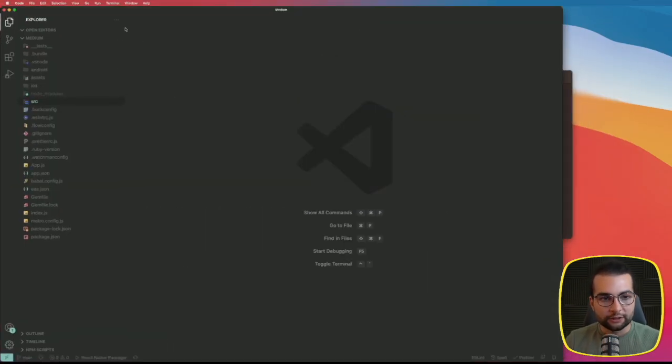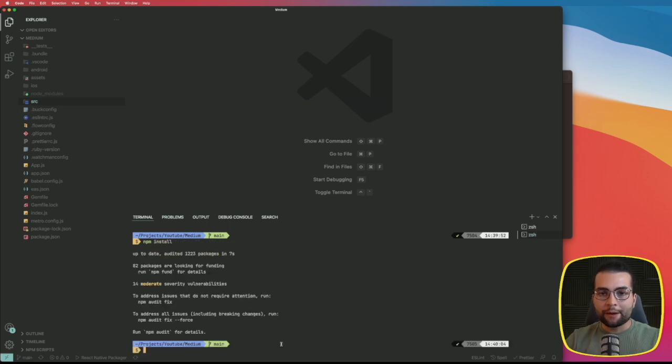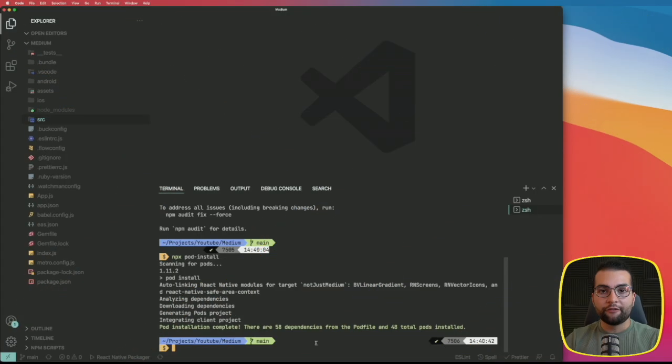And then open a terminal from here, new terminal, and let's first of all install all the dependencies using npm install. The next step is only if you are working on a macOS system and developing for iOS, and we need to install the pods. So to do that, npx pod install. Now, after all the dependencies are installed, we can run our development server with npm start.